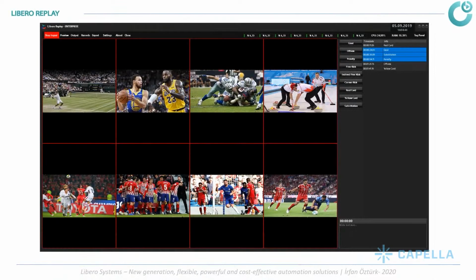The next one is Libera Replay. It allows you to record multiple sources and preview them on a user-friendly interface simultaneously. It helps you to categorize your records via customizable metadata fields, and it offers the capability of tagging for the growing records via predefined quick tag buttons and typing a description easily.